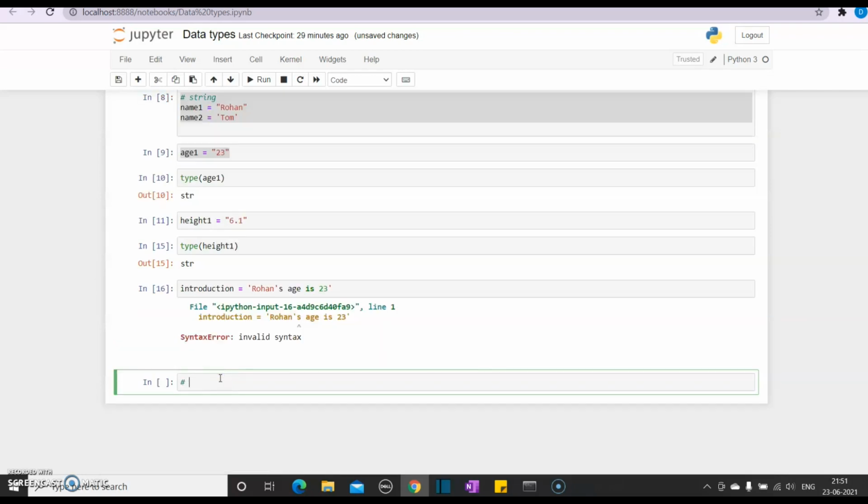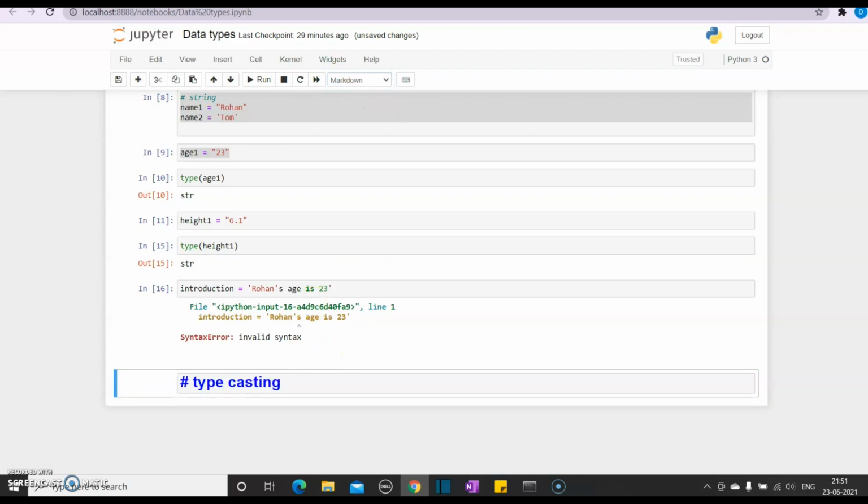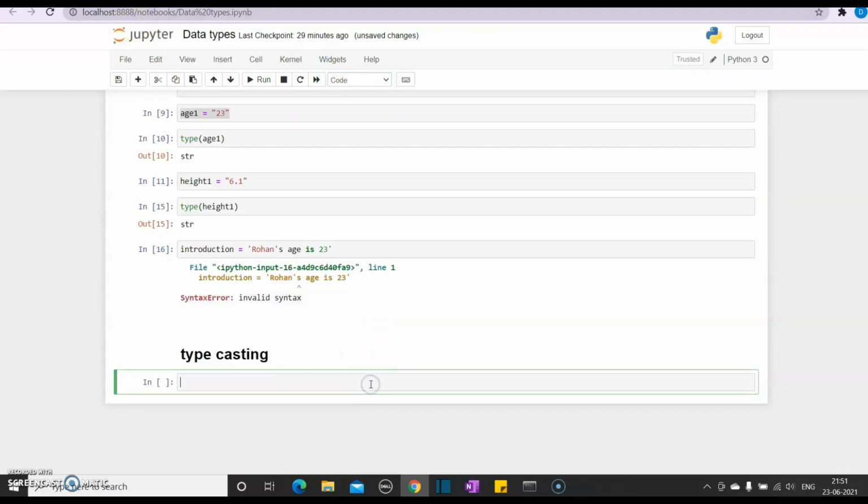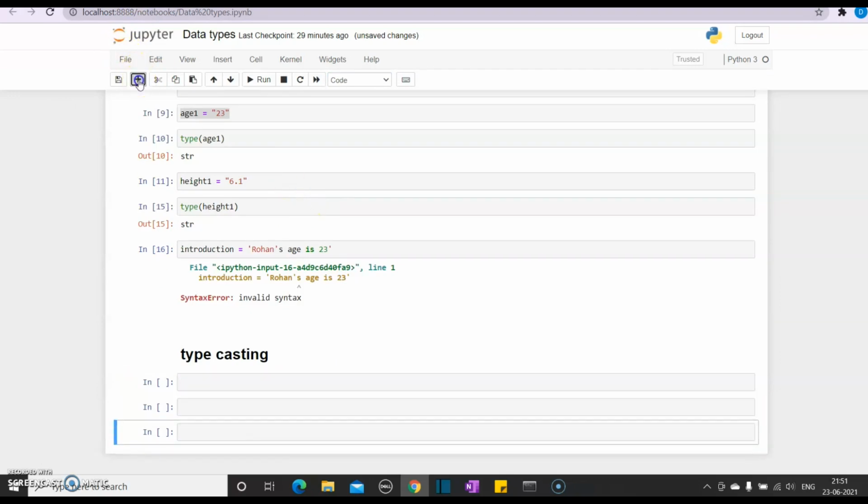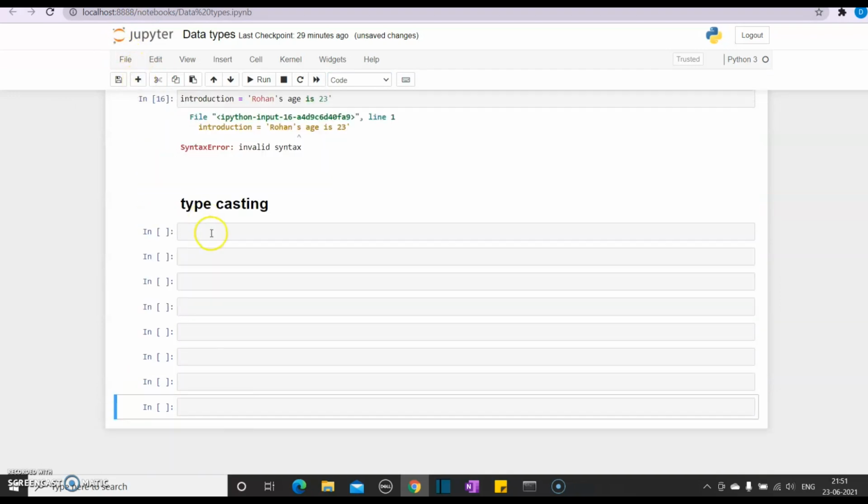Let us move on to the next and last topic of this video, which is typecasting, and this is a very powerful concept of Python. Let me use this markdown feature. This feature is actually very beautiful. So add some cell. Okay.